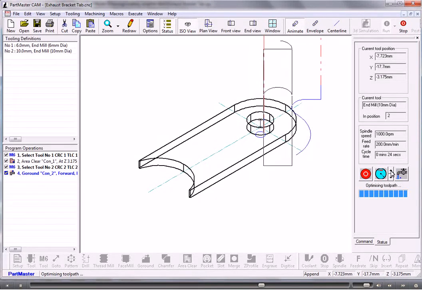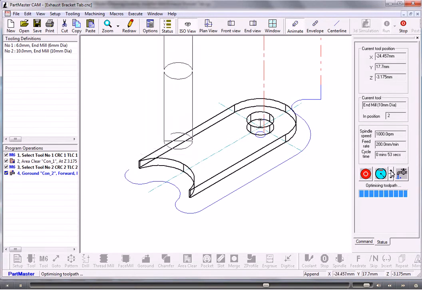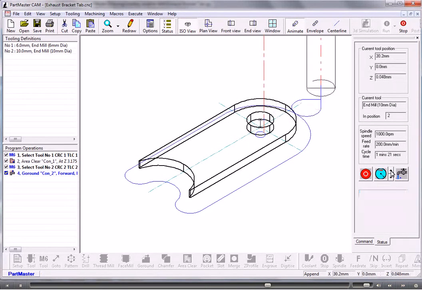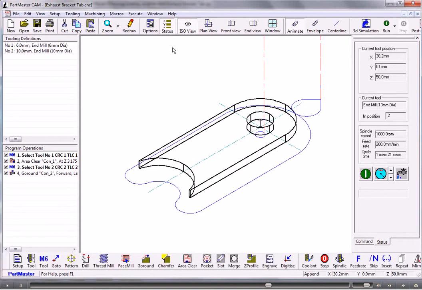Okay, so in this movie the tool may appear a bit jerky, but obviously on your system it'll appear just nice and smooth. Okay, so that's done that. The next thing would be to simulate it and then post-process.